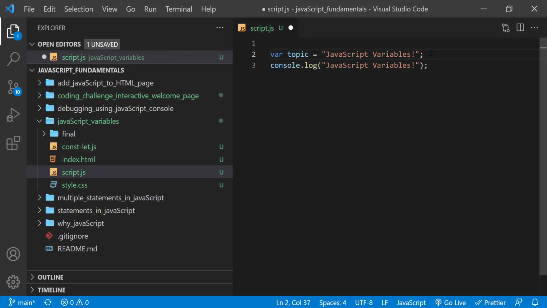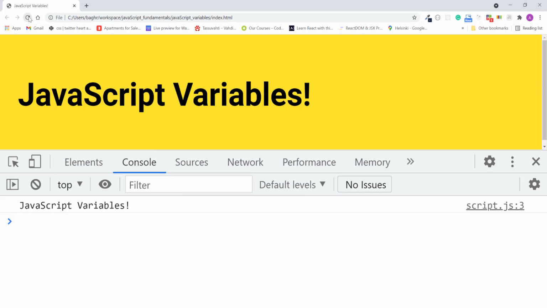Once you store information in a variable, you can access and use its stored value whenever you need it. To access the stored value of the variable, you type its name. For example, to log the stored value of this variable topic, I replace everything inside the parentheses of this console.log statement with the variable name topic. I'll save the change. Refresh the page. Notice how the console prints the content stored inside the variable topic, in this case JavaScript variables.